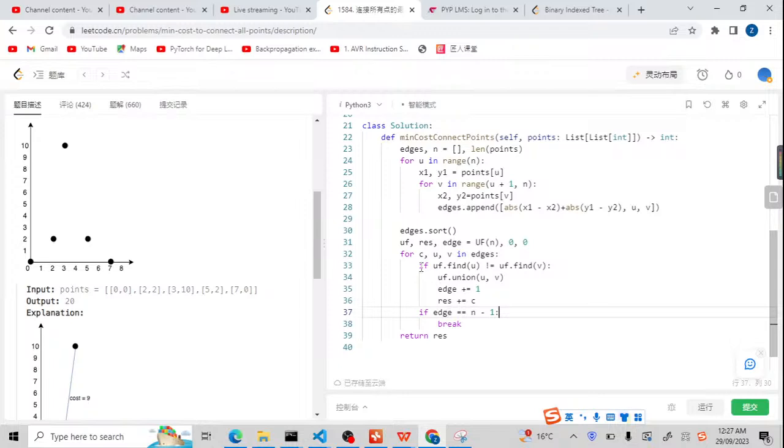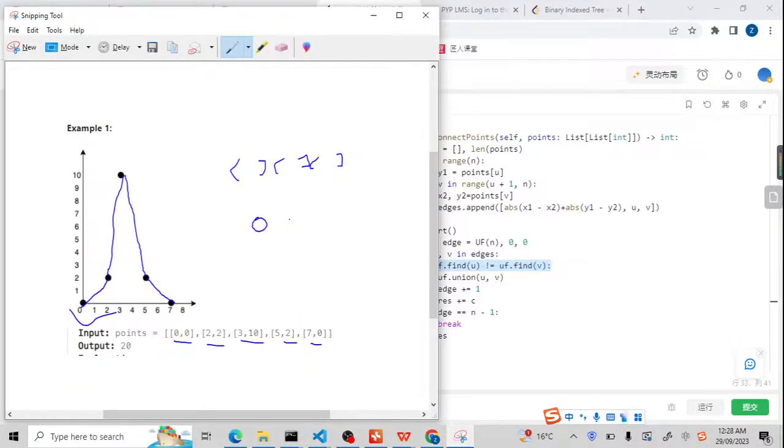So in the main function, we just take out the cost and 2 points. If they are not connected, we're gonna connect it, and the edge should plus 1, and the result should plus the cost. Let me explain this line of code. So this means if we have 3 points, those 2 points are connected. They are the shortest distance.